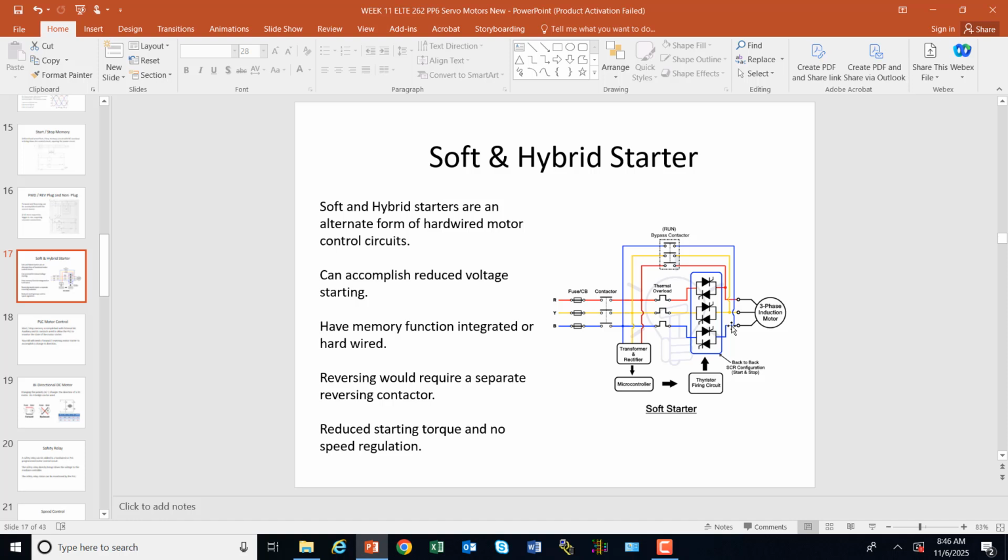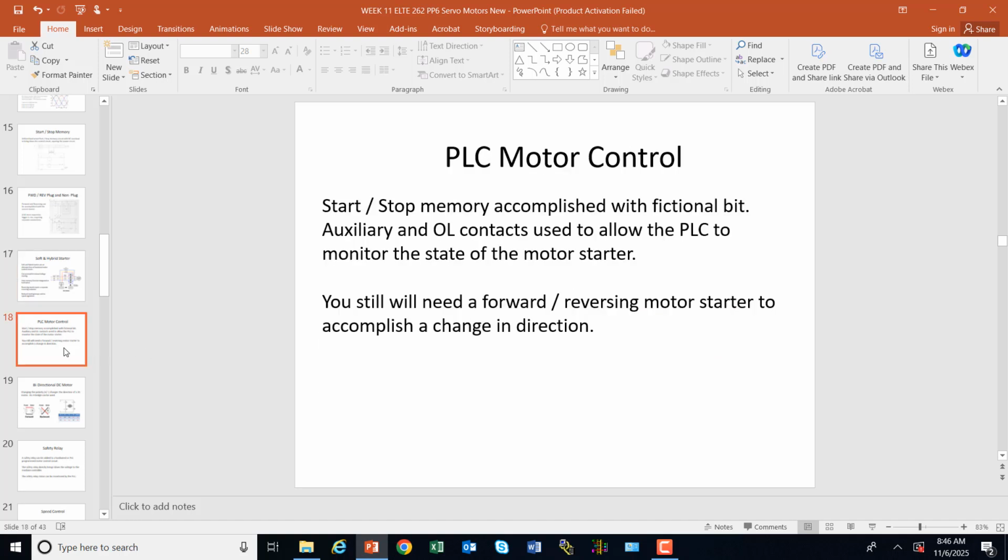We talked about the hybrid starter, where you could have the solid state close the power to the motor, and then once it was running, you could close the contactor, and then there wouldn't be any arc because the motor was already running. Once the physical contacts have closed, you can turn off the solid state contacts, and the motor will run. That way you will get rid of arcing. So we went through how soft and hybrid starters could be utilized, or basically, how they worked.